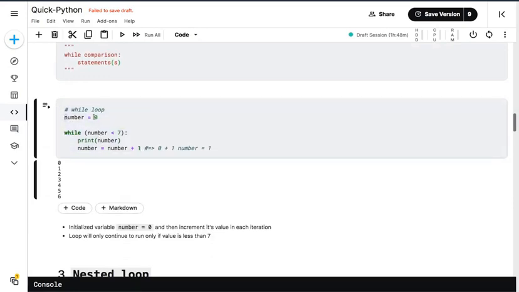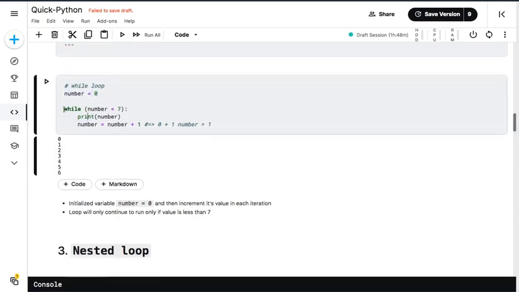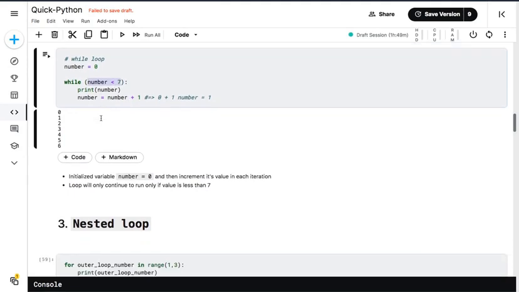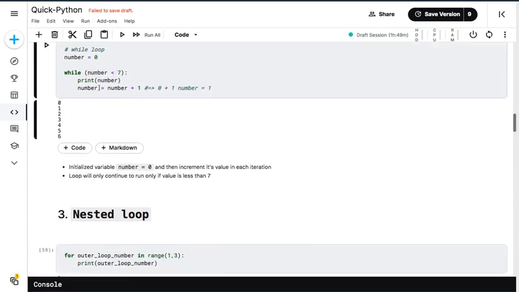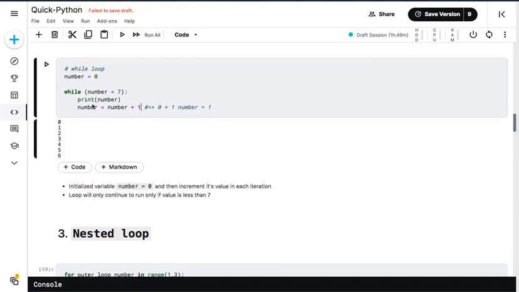The initial value of this number variable is 0. Now what we are doing, we are using a while loop, and this is the stopping criteria. What this stopping criteria is saying is, if number is smaller than 7, until then print the number. And every time we print the number, we have to increase the number count by 1. This is what this while loop is saying.